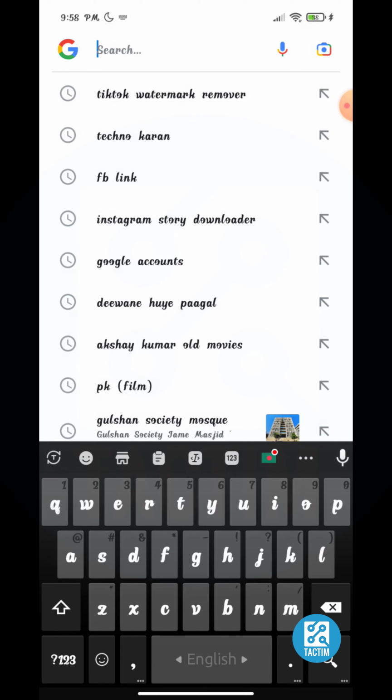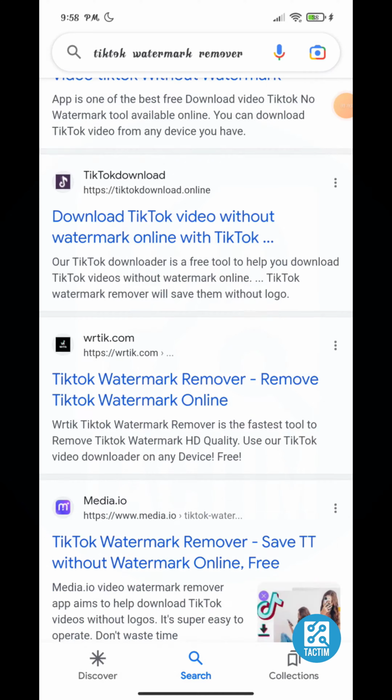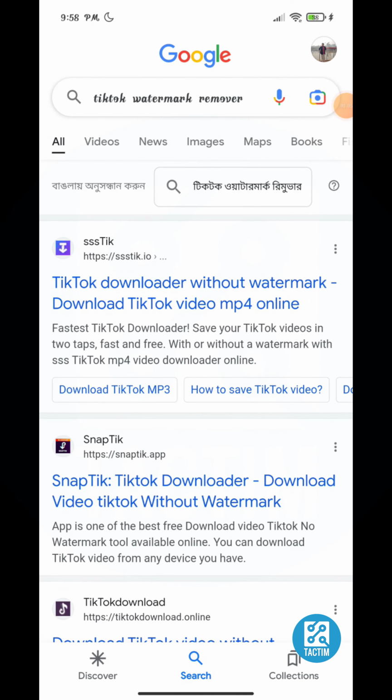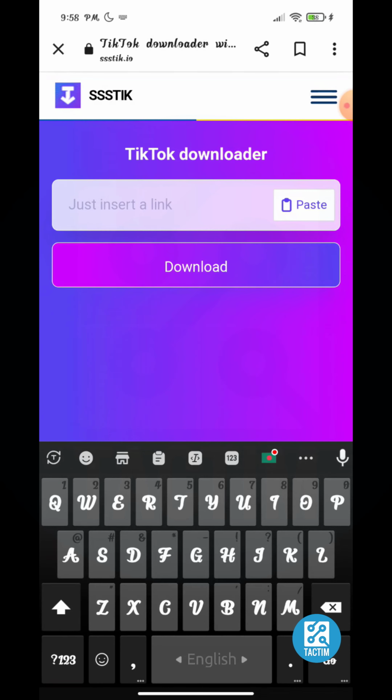Here you need to search for TikTok watermark remover. After searching for it, now just go to any website. I'm going to the first one. Here you can see a search bar. Just paste your link here.